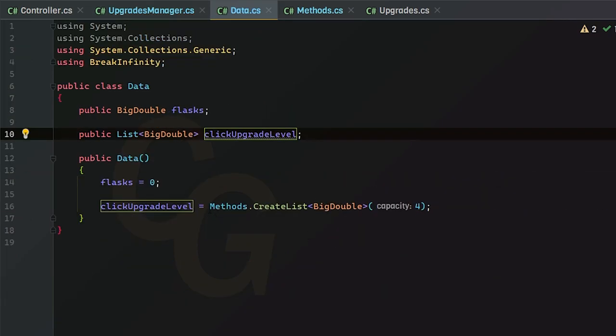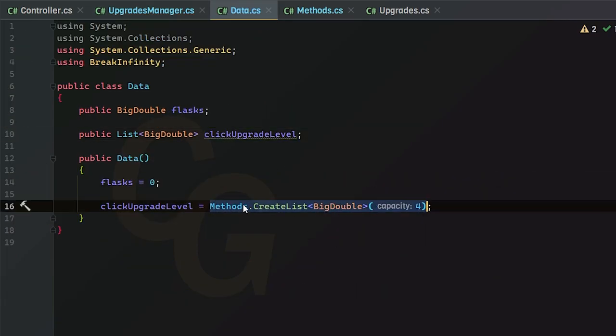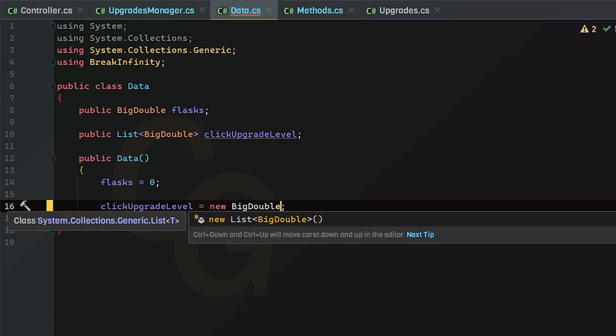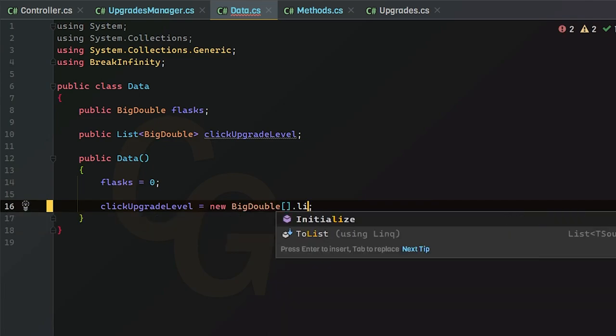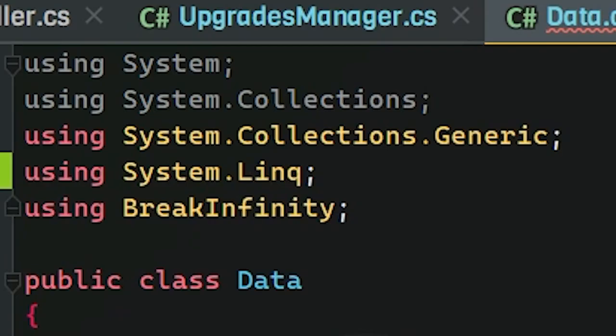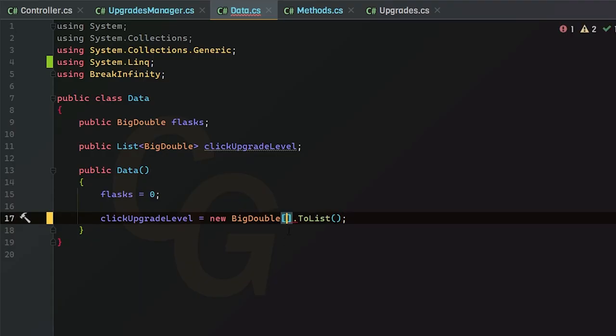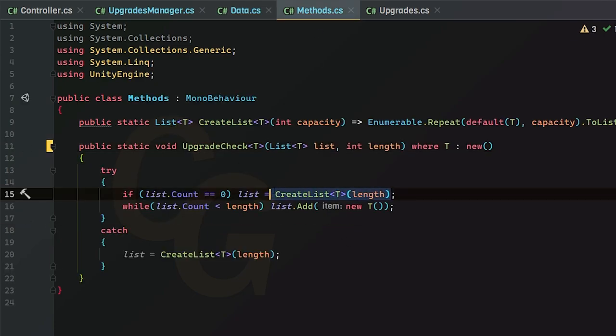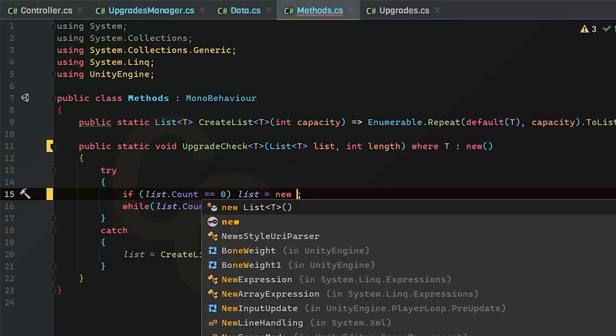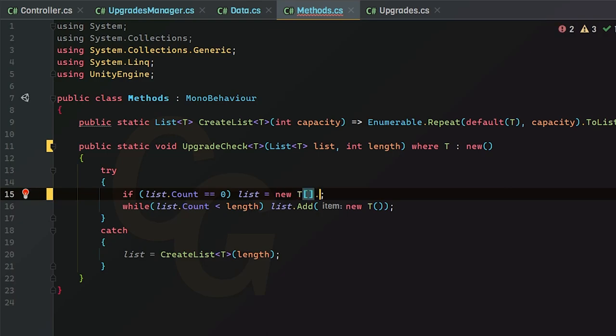Another thing is this create list method. You can keep this if you want to, but there's another way of doing this. What we can do is create a new BigDouble array, and then convert that to a list. Just a heads up, this requires the System.Linq namespace. Then we put our size in here, which in our case was 4. So in our methods, we can also do list equals new T array ToList.